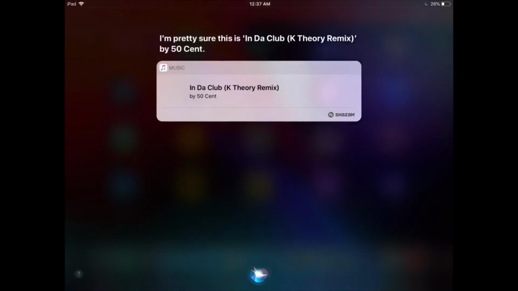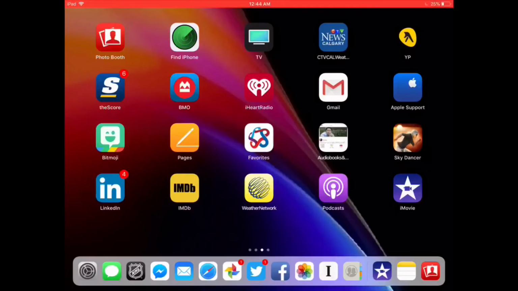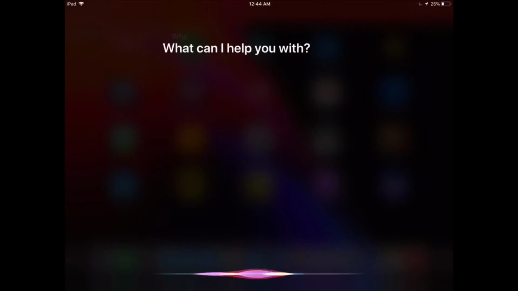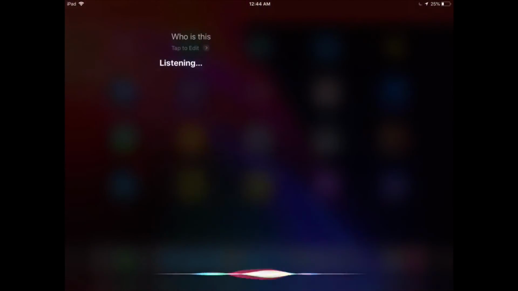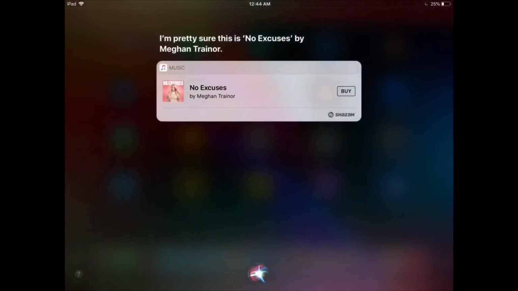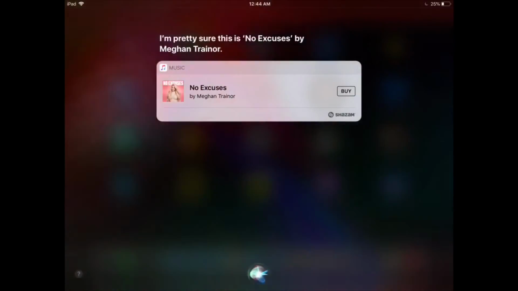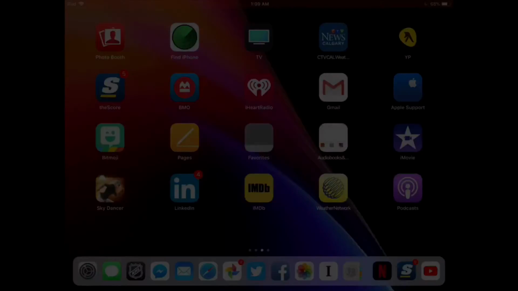Press the home button to return to the home screen. Activate Siri and say, "Who is this?" Hold the phone up for a few moments, and the song information will be presented to you. If the song's available in the iTunes store, you can buy it right from this screen by tapping the Buy button. That has to be one of my favorite uses for Siri.